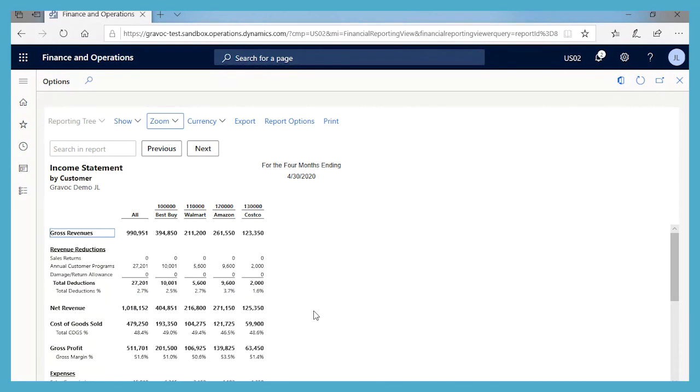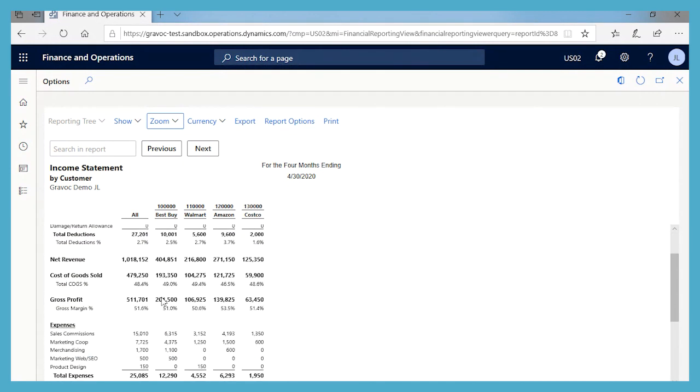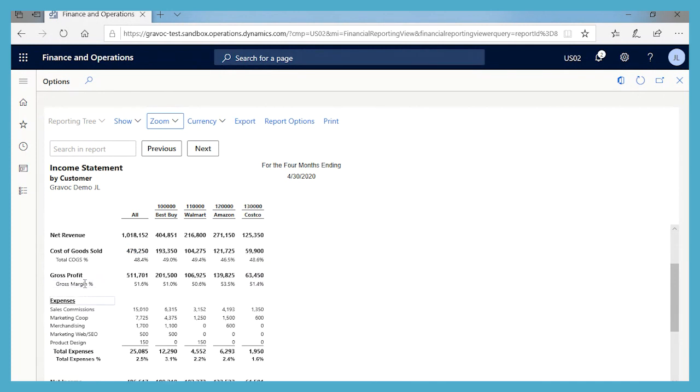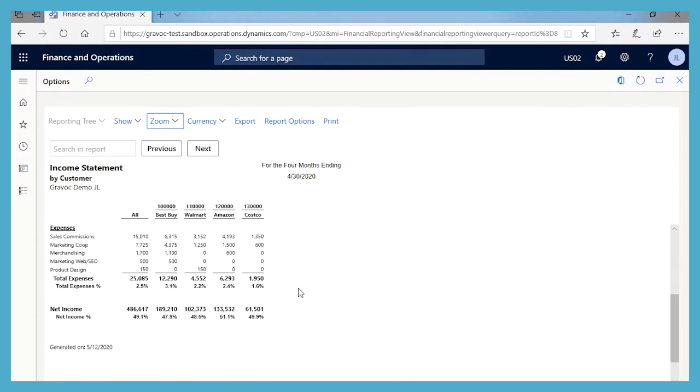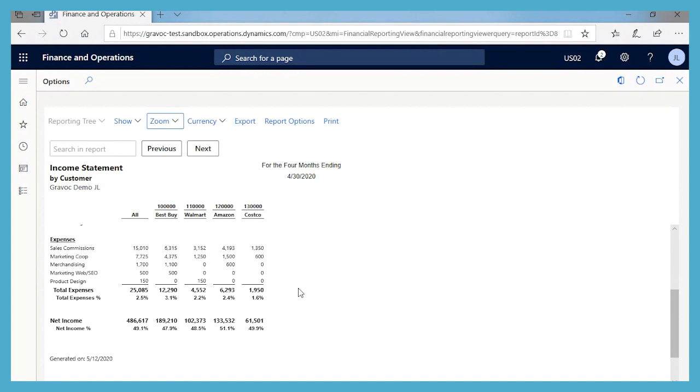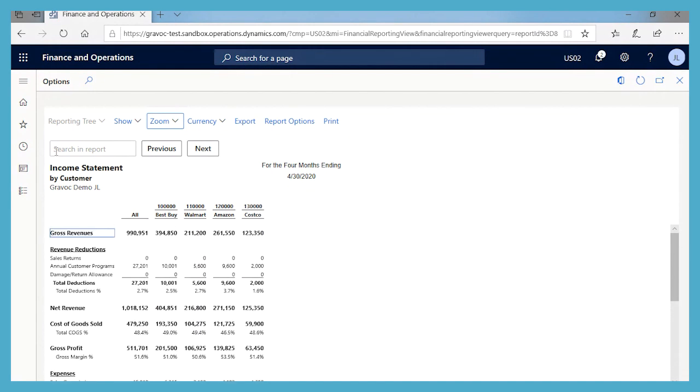So we see Amazon has more deductions. Then we get to our cost of goods sold. We have our total cost of goods sold. Then we look at our gross margin. So at the company level, we were 51%, and then each customer is fairly close. And then we look at our expenses. So that is really cool because that is a quick snapshot of comparison from the different customers, our primary major customers, analyzing how they perform together.